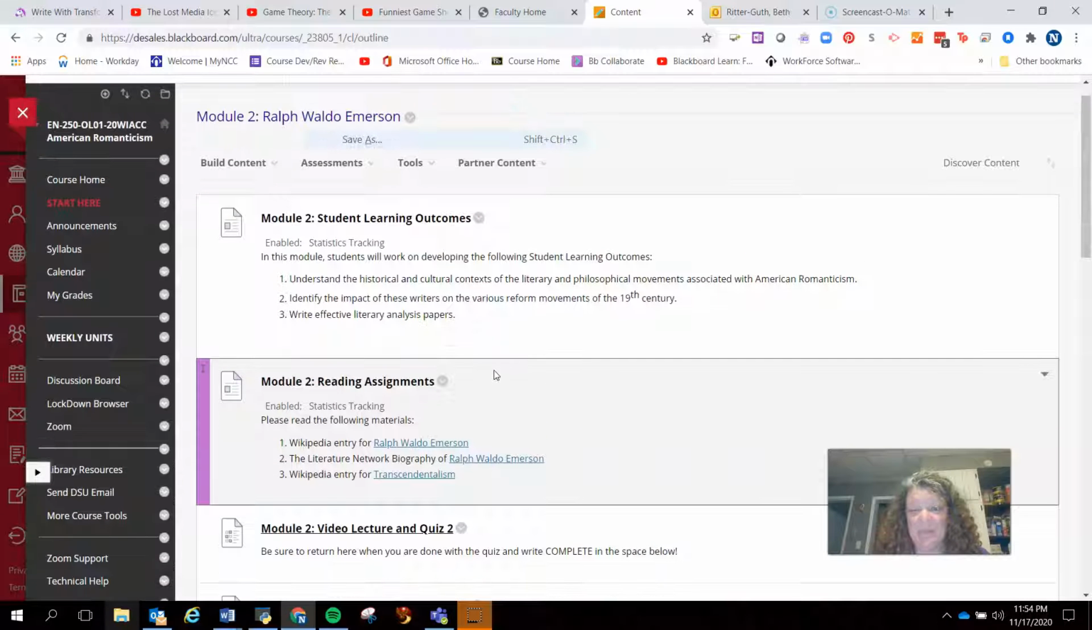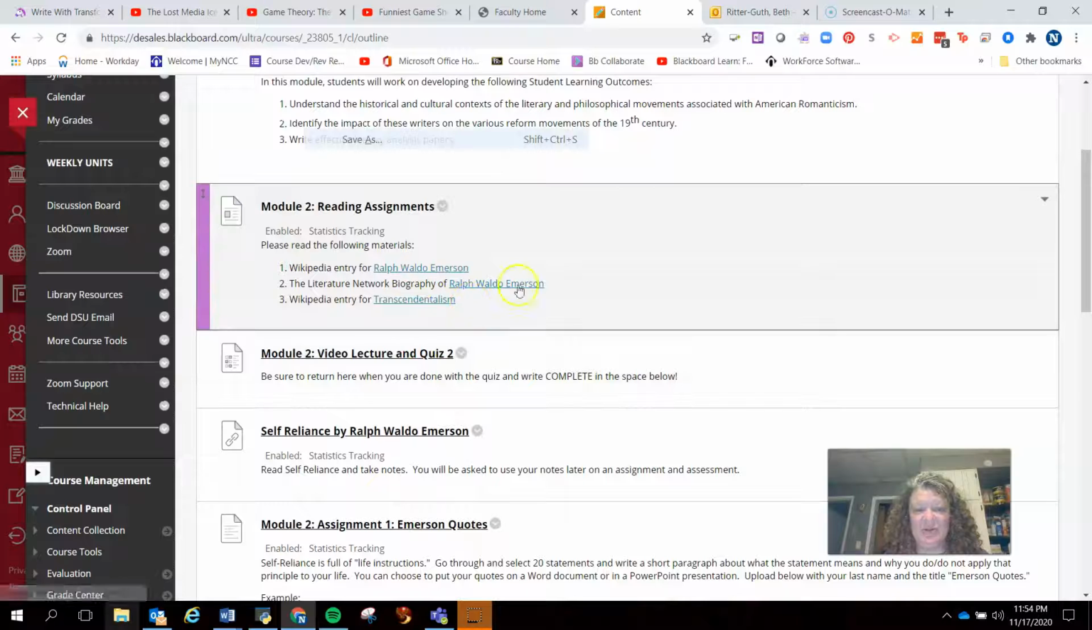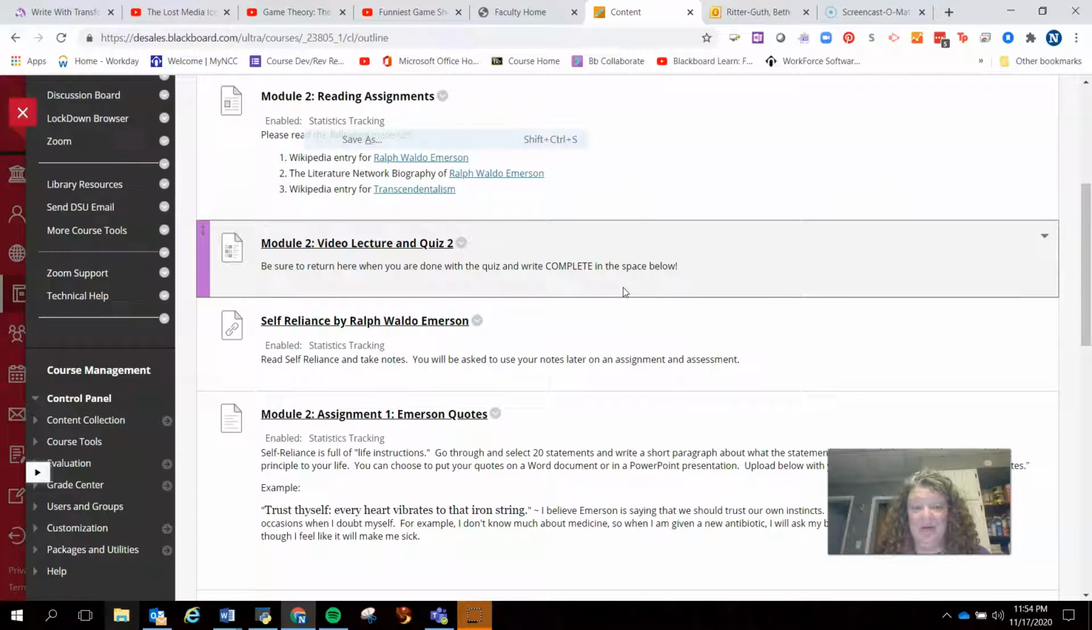Every module is formatted the exact same way. So you have your student learning outcomes, the reading assignments are here. This is an open educational resource class, so you hopefully were pleasantly surprised when you got to the bookstore and they said there are no books required for Dr. Ritter-Guth's class. That is because everything you need is hyperlinked here. Now, sometimes hyperlinks die, and I don't know that they've died. So if you come across a link that doesn't work, please shoot me an email. If you're the first person to tell me, you get 5 Easter egg points for letting me know. So be on the lookout.